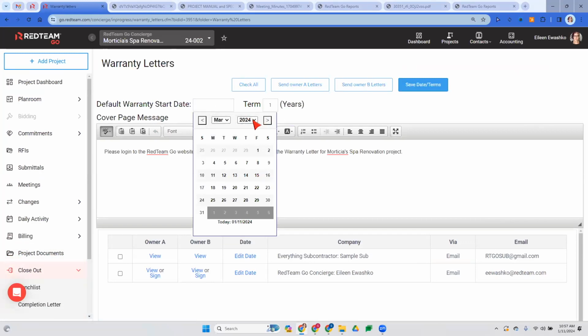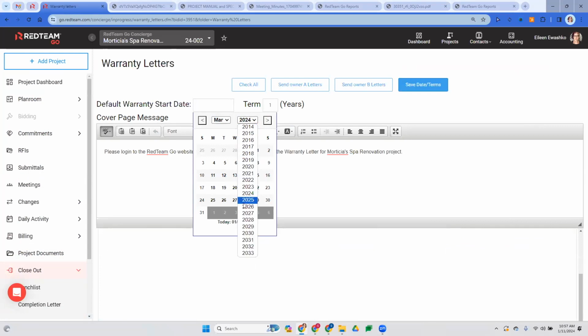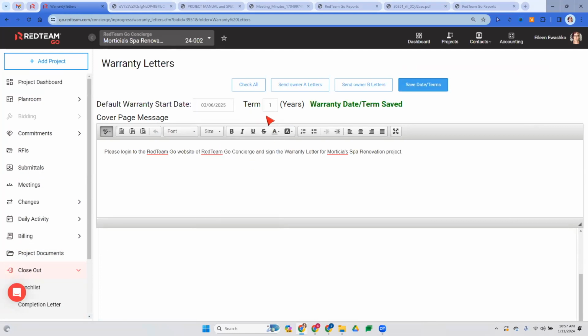I'm going to push this out to next year. Can't believe we're already in 2024. Okay, we're going to push it out to next year. By default, we've got a term of 1 year. You can change that if you need to. Okay, once you're ready, you're going to select Save Date and Terms.